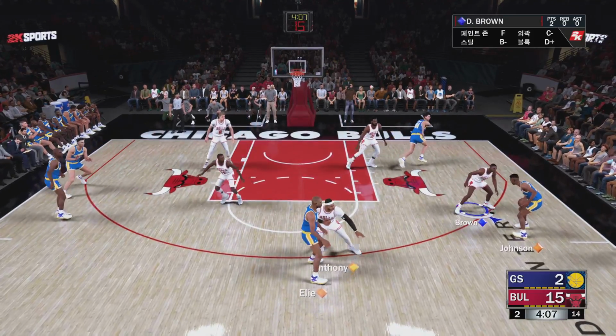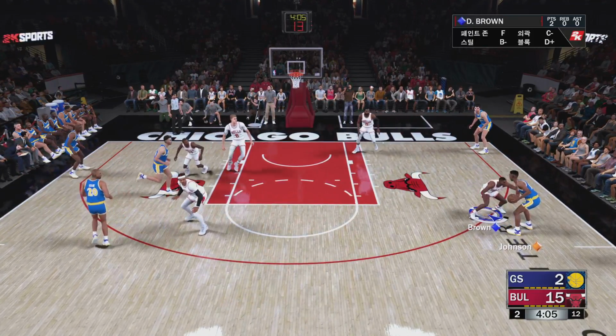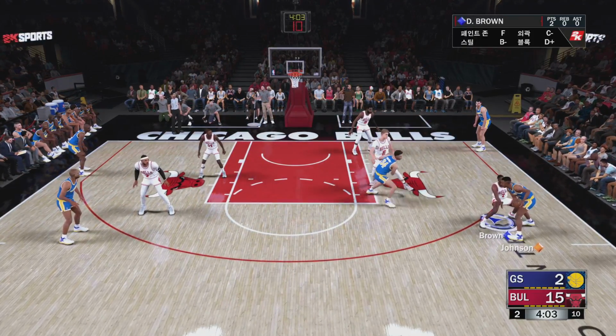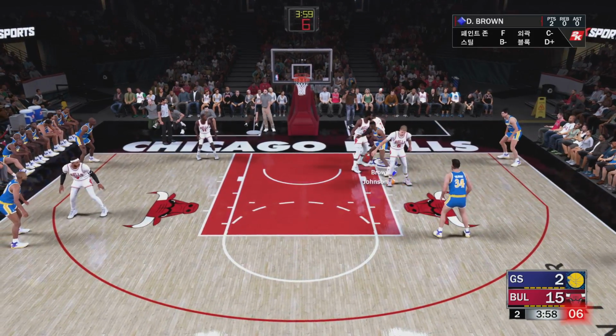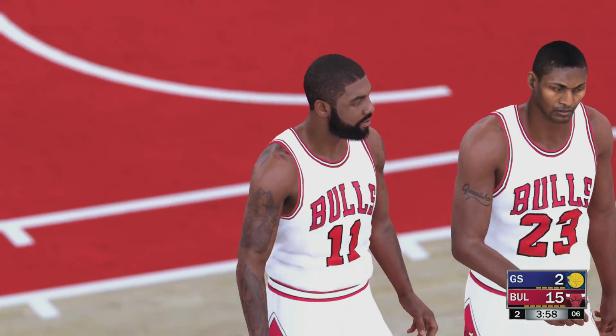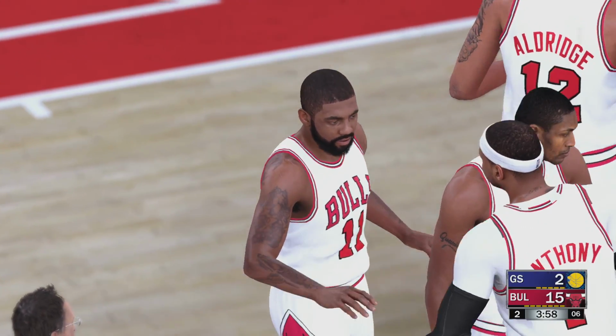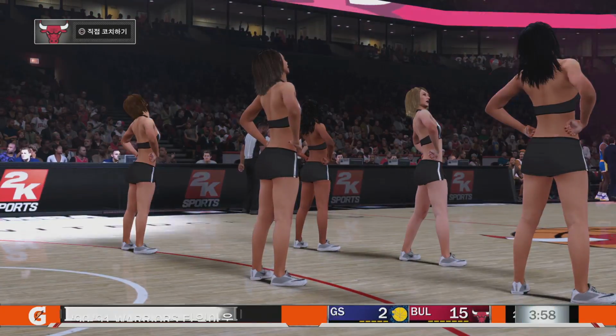He dishes it to Johnson. There's the pick. And so out of bounds it goes. And they'll keep possession. Chicago making some changes. Ron Artest is checked in for Anthony. Jimmy Butler comes in for Jamal Crawford. And Kyrie Irving subbed in for Brown.